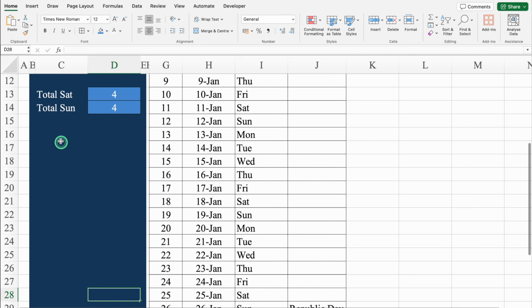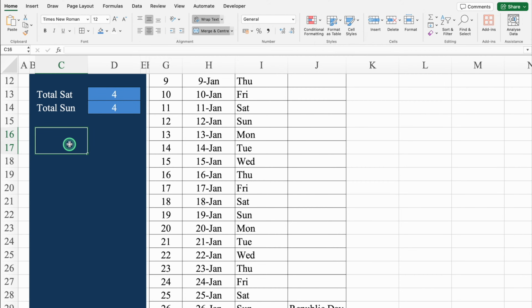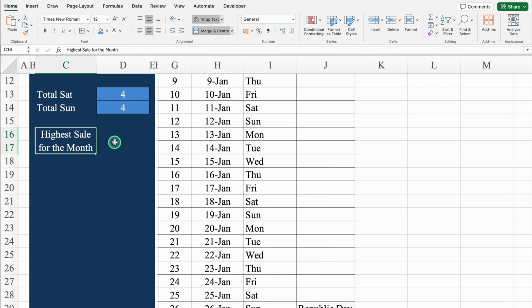We'll come down. We'll click on row number 16 and we'll select 17 also and we'll merge this. We'll wrap the text. This will be highest sale for the month. We'll adjust the column size a little bit more. We'll click in the next cell. We'll merge both the cells over here also and we'll change the cell color. We'll create borders. We'll click on highest sale for the month and we'll copy this. Control C or Command C.